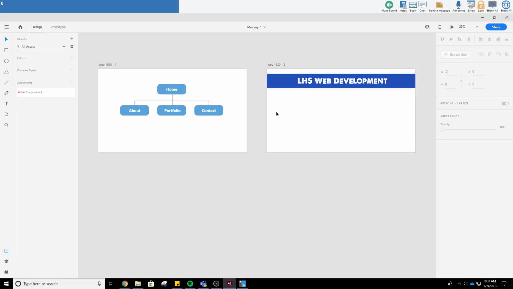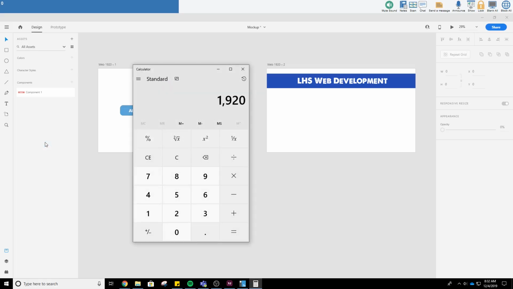I know that this is 1920. If I click on this, it tells me it's 1920. Right, there's the dimensions. So I know I'm going to have 4 navigation buttons. I want mine to span the whole page in this case. So I'm going to actually use a calculator so I can figure that out. So I'm going to put in 1920 because that's my width. I'm going to have 4 buttons, so I'll divide it by 4. Each one should be 480 wide.